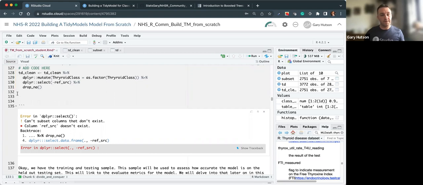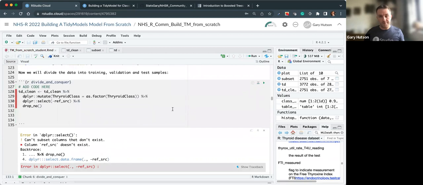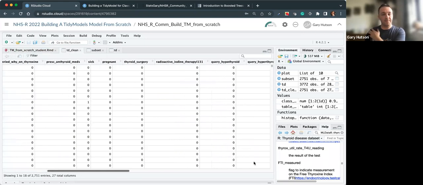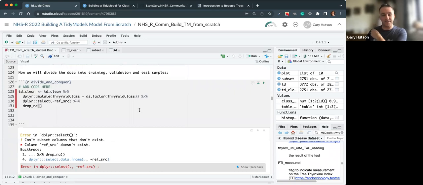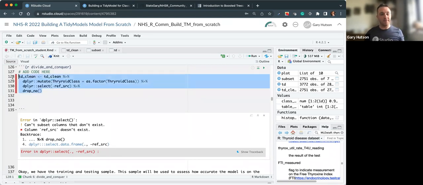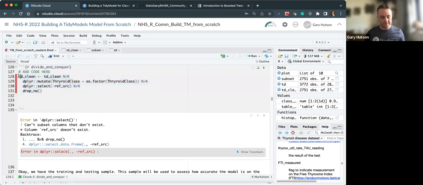Apologies, guys. Just let me sort this out. This column doesn't exist. Oh, why? Yeah, I know why. Because I've run it once, right? So we've already dropped that column. Apologies. Can't run that cell again because it's already been enacted. So next step, we're going to add another cell here. I might just have to comment that out for now, because if I keep running it, it's just going to break that cell. Sorry, guys. Let me just comment that out.